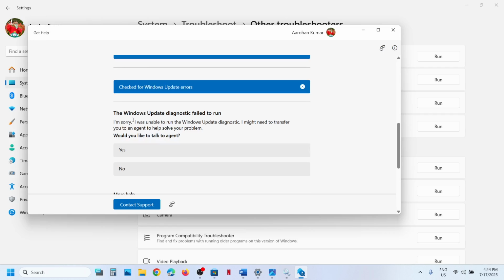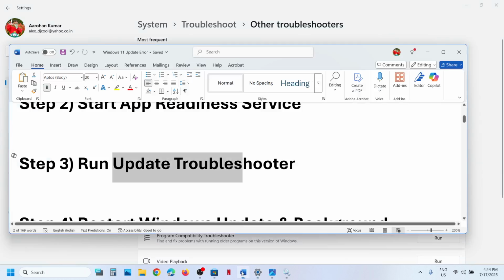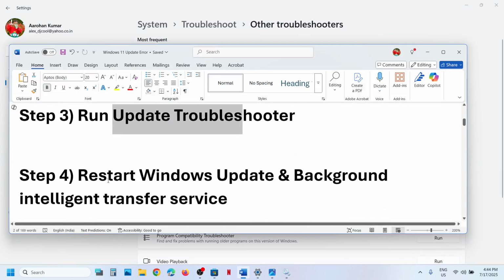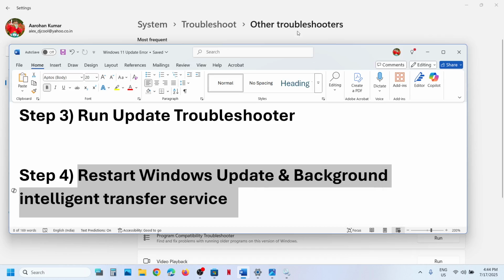Now in my case, I always receive this error, the Windows update diagnostic failed to run. Would you like to talk to agent? So if you want to talk to agent, you can select yes and you can communicate with agent. The next step is to restart Windows Update and background intelligent transfer service.